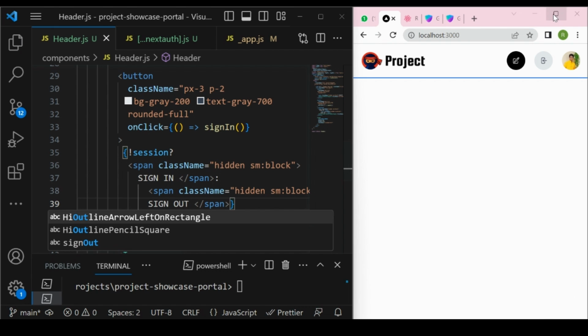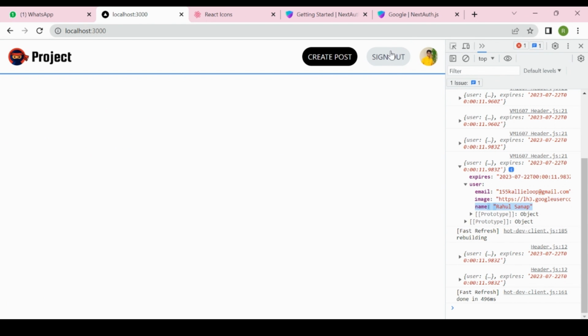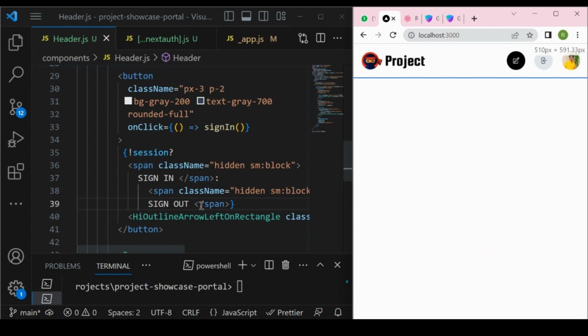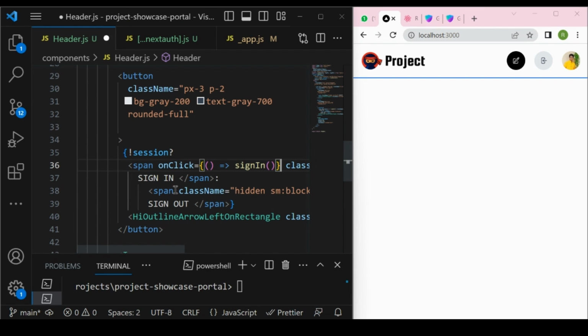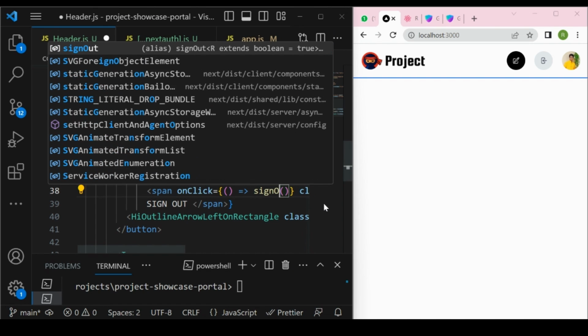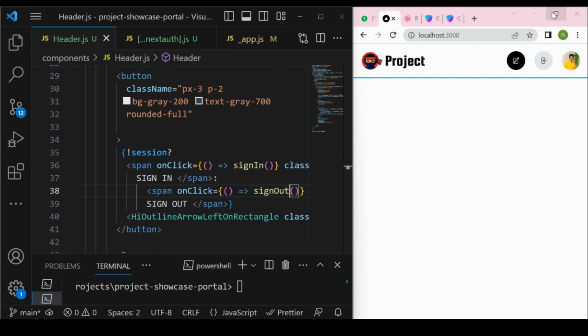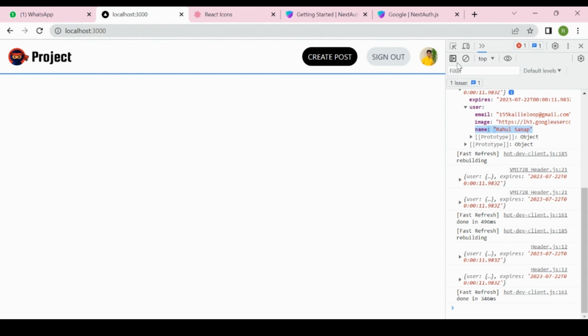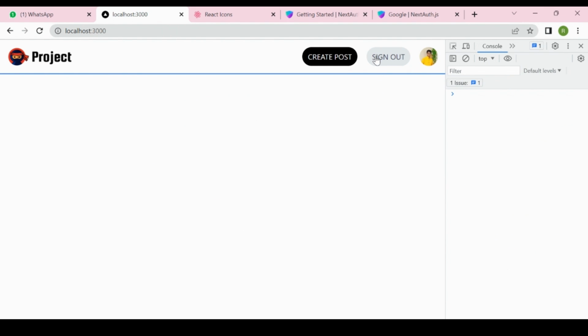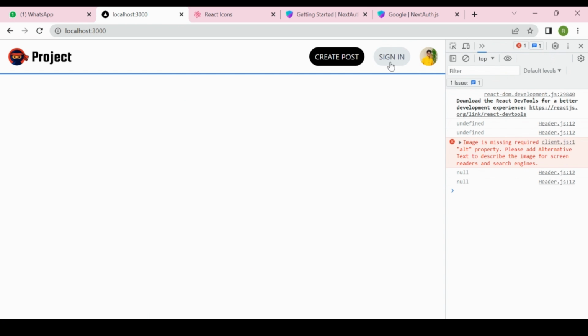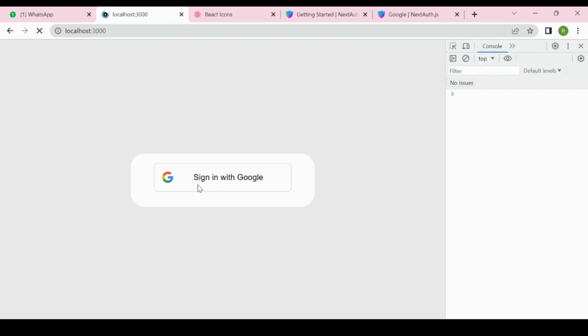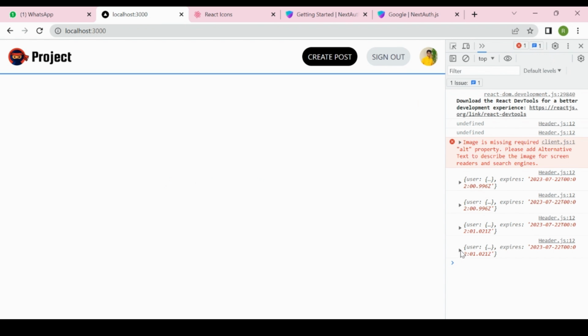Now we already logged in, that's why it's showing the sign out button. Let me move this onClick to this particular span, and also make this span sign out. Save it. If I click sign out, now it's changed to sign in, and if I refresh the screen, in the session we are getting a null value, because we did not sign in. That's the reason it's showing the sign in button. If I click on sign in and go to sign in with Google, you will see the sign out button, and we'll get the information as well.